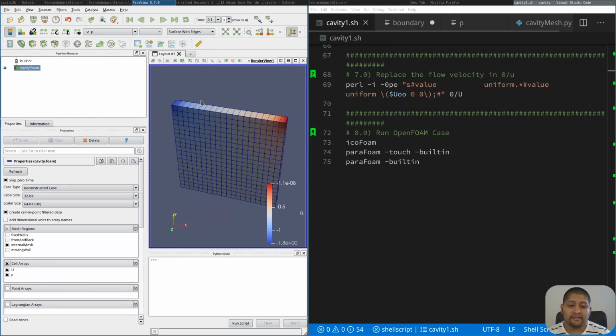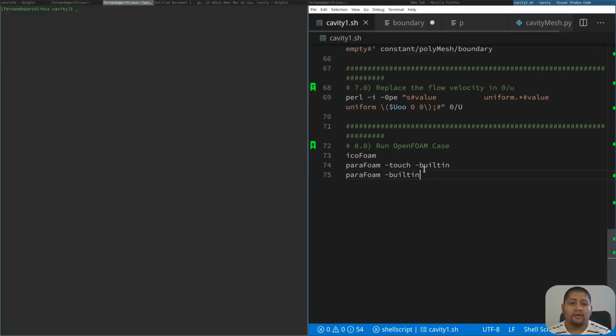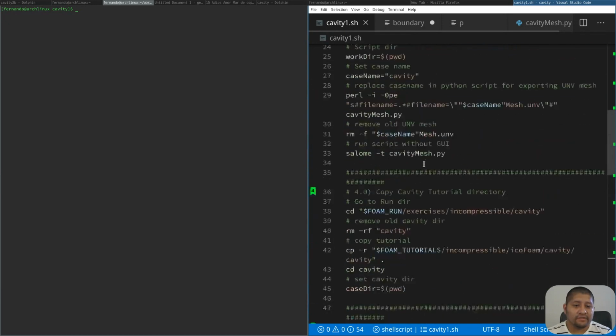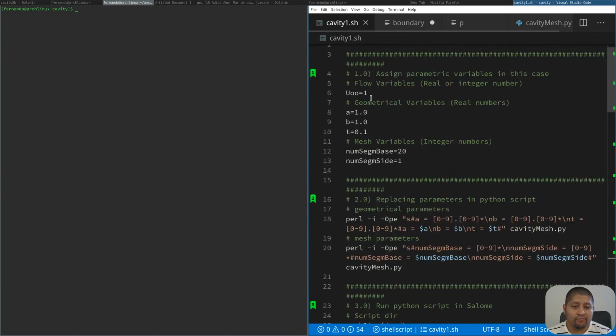Okay, now we can change the parameters of this case. For example, we can change this parameter to 1.5, this parameter to 40, this parameter to 3, and the dimensions to 2.0. Okay, we need to save this file, and now we can run the case.